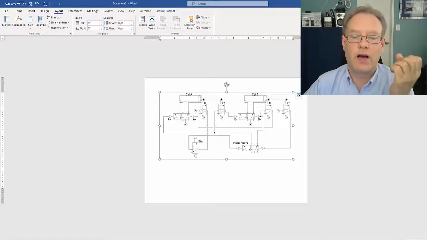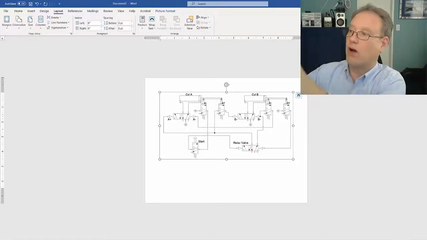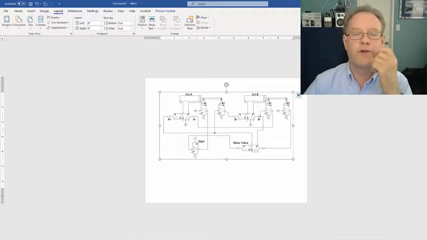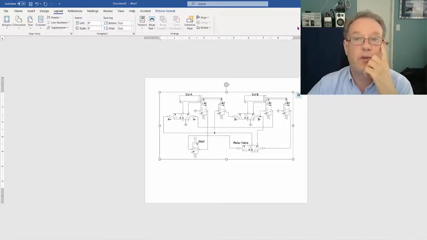Anyway, there you go. That's how you deal with getting a drawing out of Automation Studio, and email it to somebody or put it into a document.